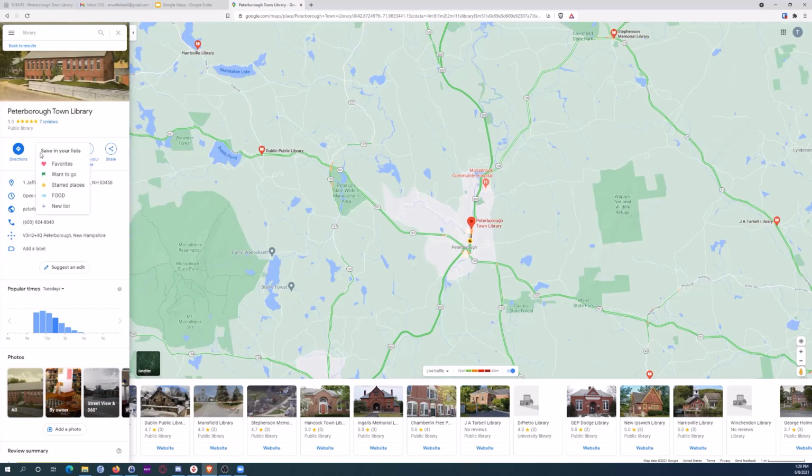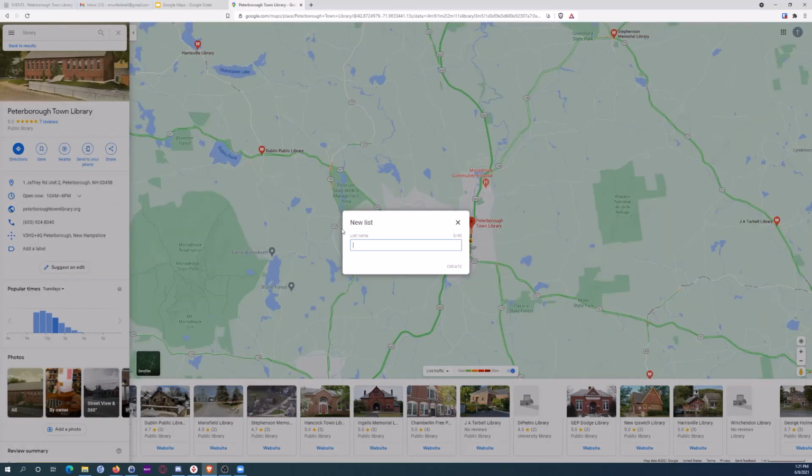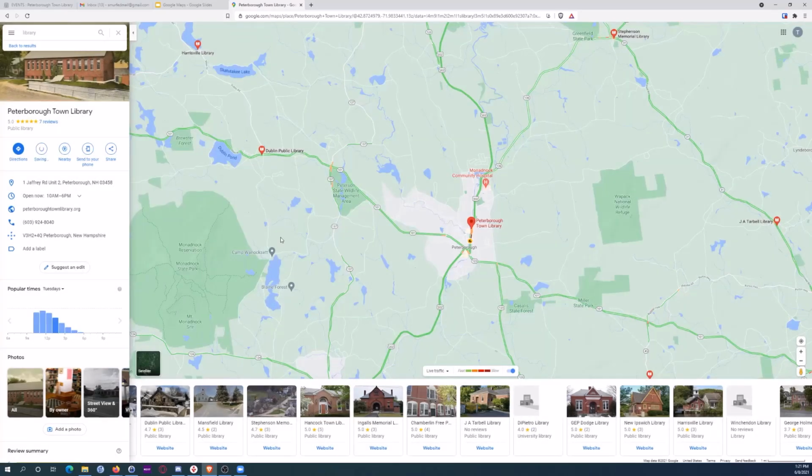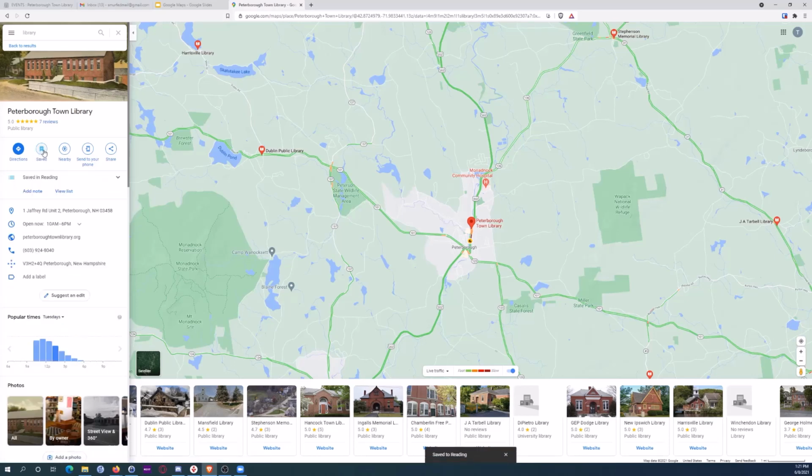I will hit Save. It will ask me, where do you want to save it? So I can save it in my favorites, in my places I want to go to, starred places, food, which is a custom list, or I can do a new list and do reading. Places I like to read. Create. So now the Peterborough Town Library is saved in a custom list.